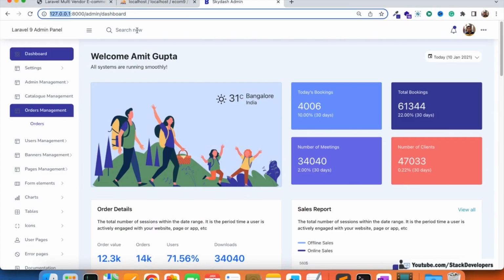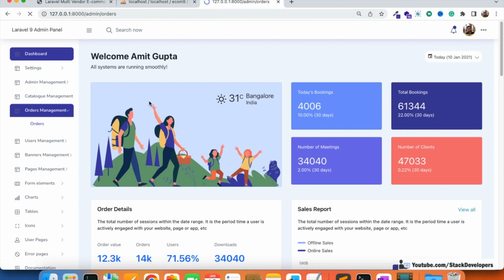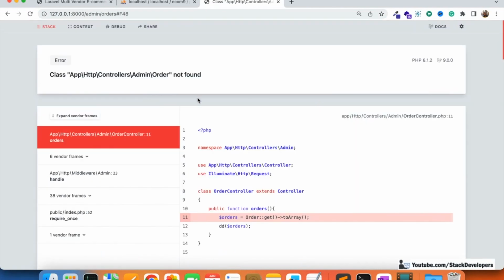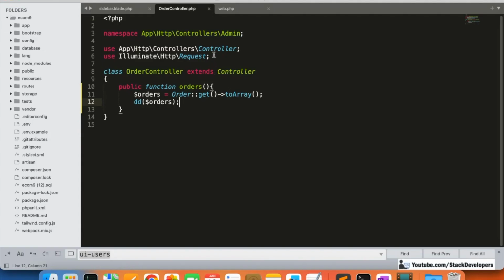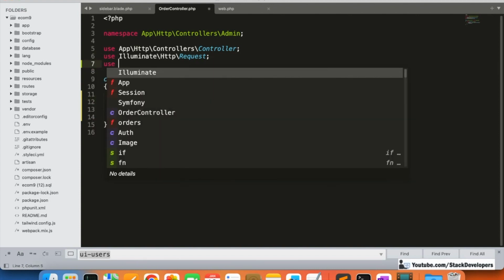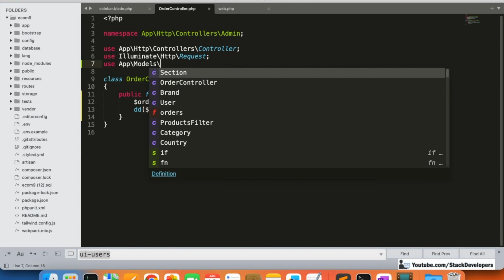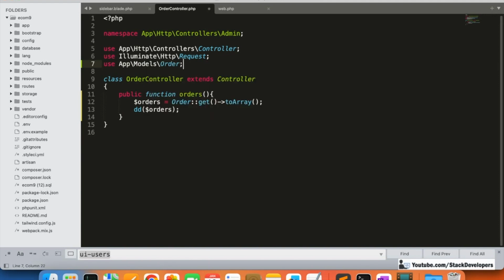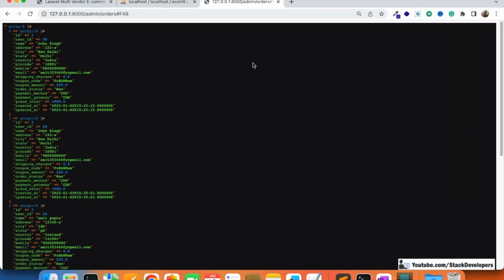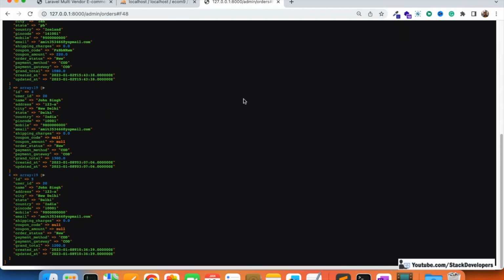Here I'm going to open and click on this one, orders, and okay, it is asking us to add the order model, include the order model, use app models order. Okay, so here we are going to check, see all the orders are coming here.